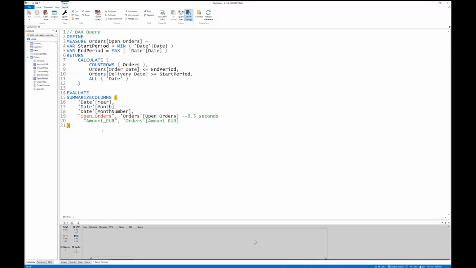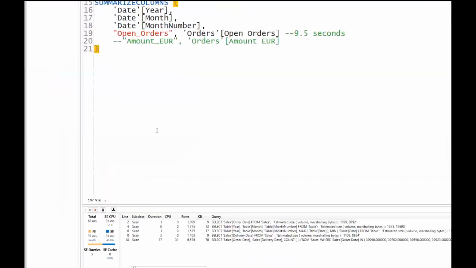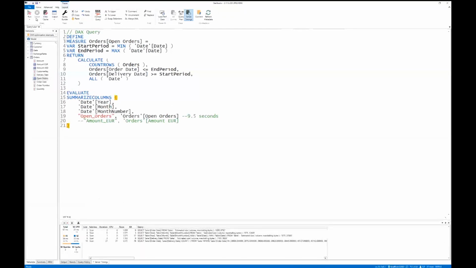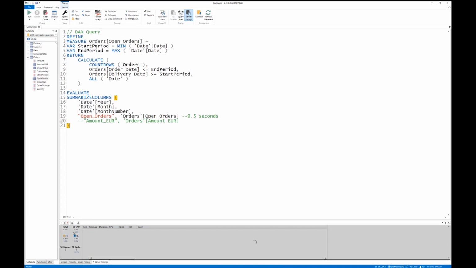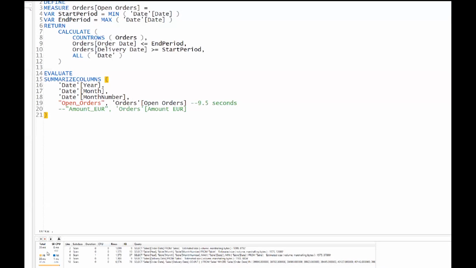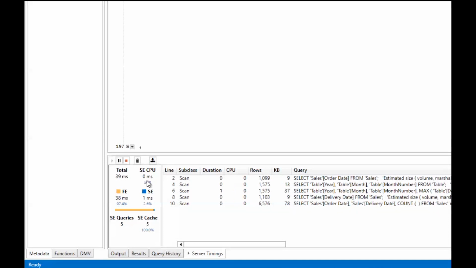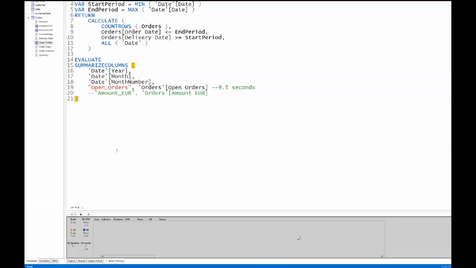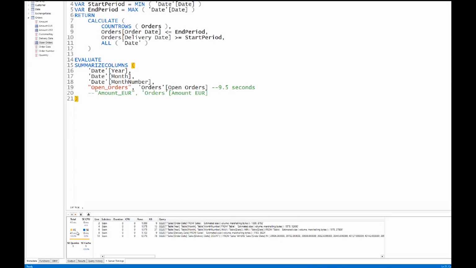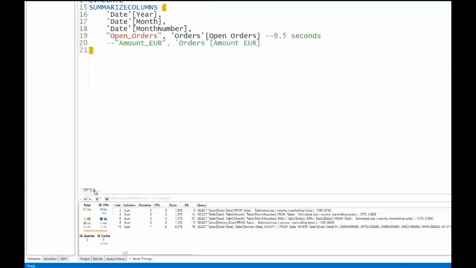So if I run this query once more, I need to get rid of clear cache, sorry. Let me move to just run query. If I run the query once, it took 77 milliseconds. If I run the query a second time, you see that the storage engine CPU now is 0, and 39 milliseconds is the formula engine time. If I run this query again and again, it will always take around 40 milliseconds.